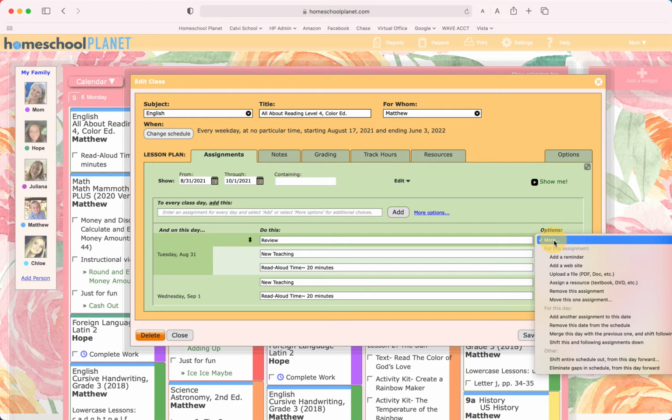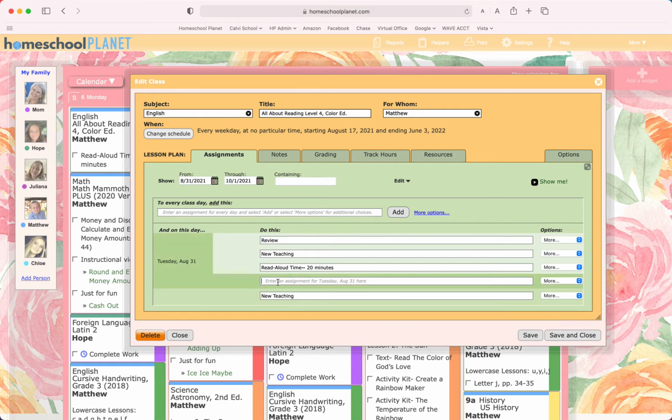I'm going to go to the More menu, and I'm going to pull down to add another assignment to this date. And then I'm going to enter "complete the worksheet." And then I'm going to hit "I'm good." When I'm finished, I'm going to hit Save and Close.